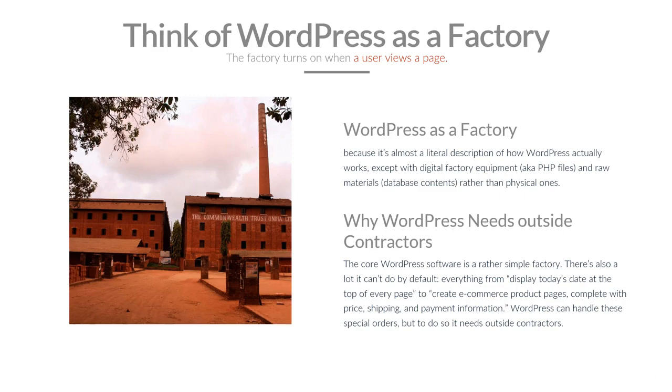We can think of custom code, including code from both functions.php theme functions and WordPress plugins, as outside contractors that help the WordPress factory do its web page assembly work. Hooks, both action hooks and filter hooks, are the gateway into the parts of the WordPress factory where these outside contractors go to do their work.